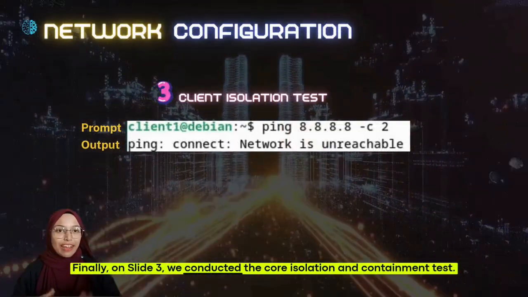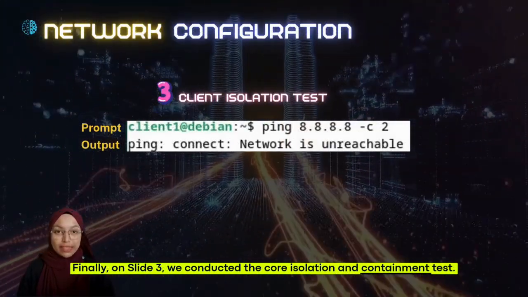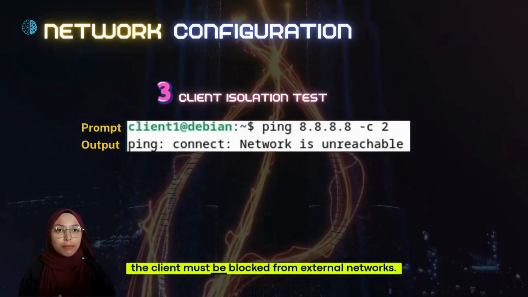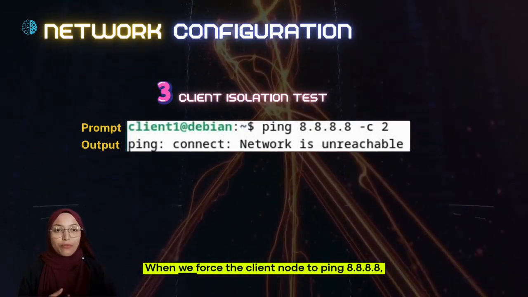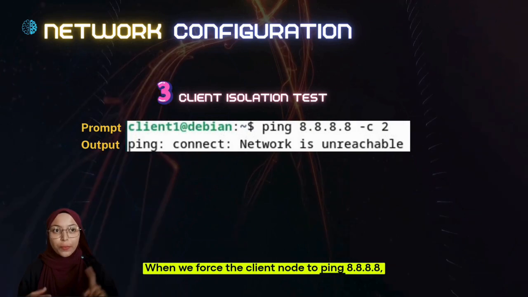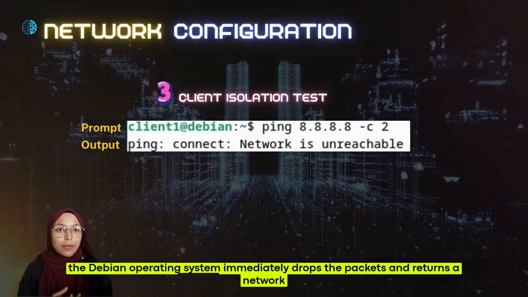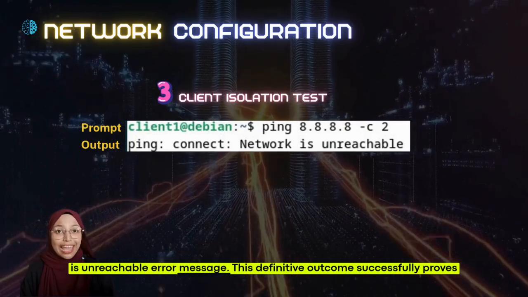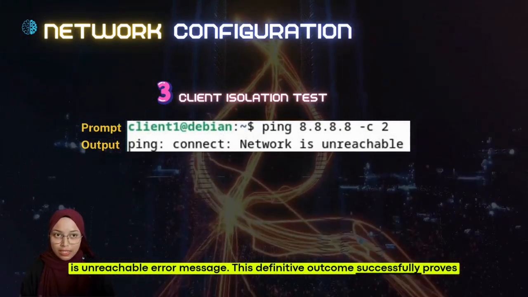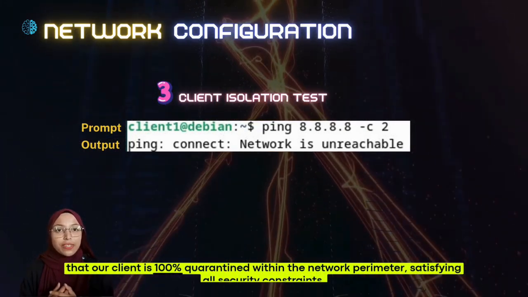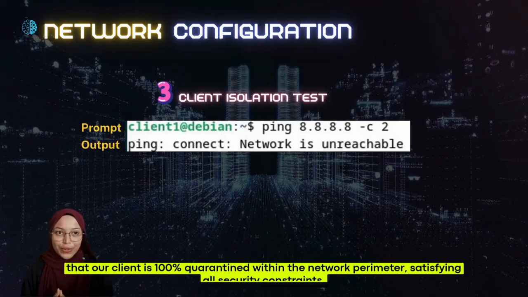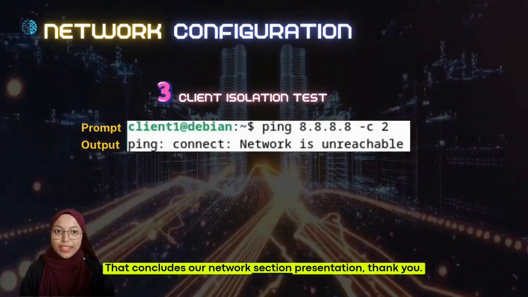Finally, on slide 3, we conducted the client isolation and containment test. To ensure data security and prevent exfiltration, the client must be blocked from external networks. When you force the client node to ping 8.8.8.8, the Debian operating system immediately drops the packets and returns a network is unreachable error message. This definitive outcome successfully proved that our client is 100% quarantined within the network perimeter, satisfying all security constraints. That concludes our network section presentation.